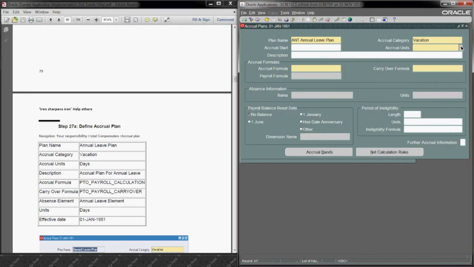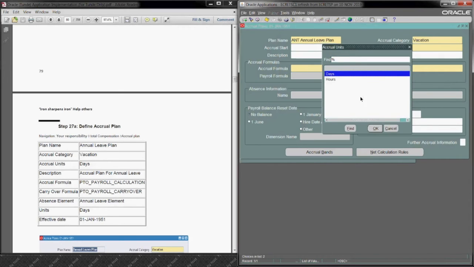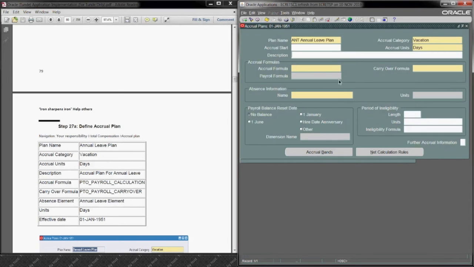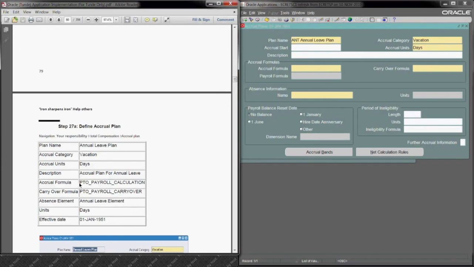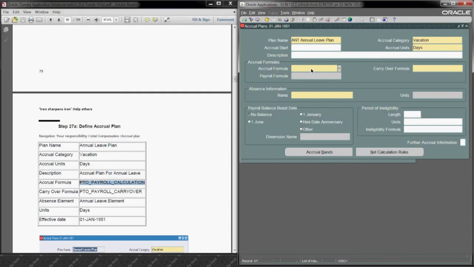What's the units? Let me see what's there. Okay, days. So we are in days. Description, we don't need it. Now this is where fast formula comes in. So let's just use a standard fast formula. This is a copy of the standard fast formula. Normally you can set up your own fast formula, which is what I normally do. I don't normally use a standard one, but this will still be okay. The standard one will always be January to December.